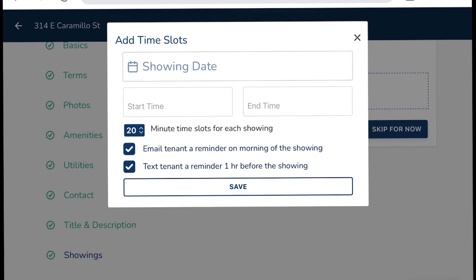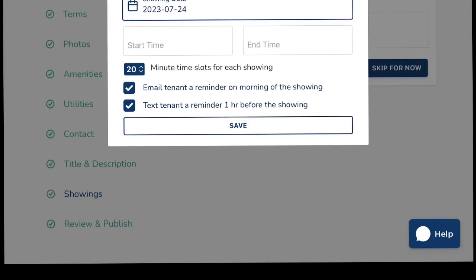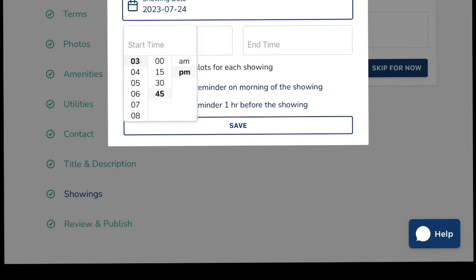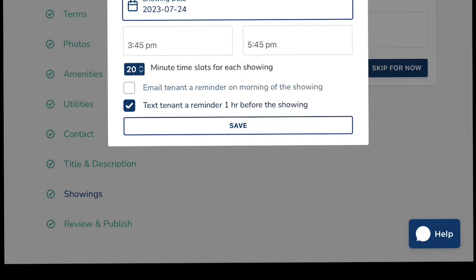Now you can set up the time slots for showings. I like this too because you'll see, we'll go back to it, but it shows email tenant a reminder the morning of and 1 hour before the showing. So just trying to really stay in front of people to remind them that it's coming up so that your time isn't wasted if they no-show you.